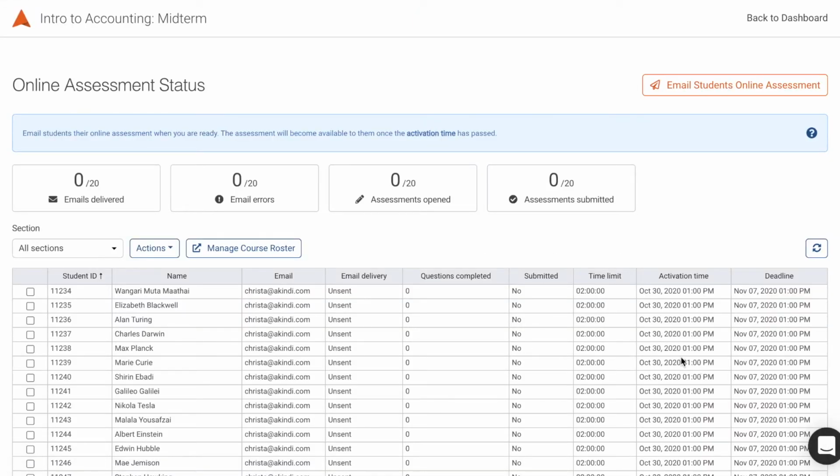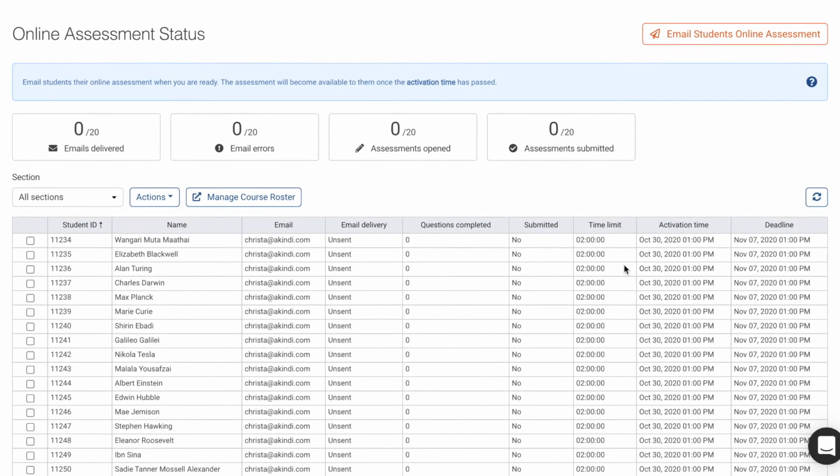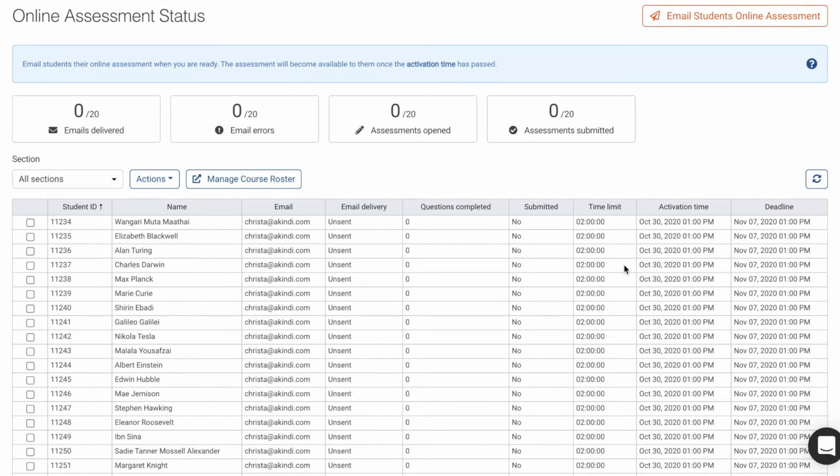Welcome to the online assessment status page. From this dashboard, you can monitor the student's progress throughout the assessment. You can customize the individual student schedules, review how many students have received and opened the email, and monitor how many questions each student has completed.